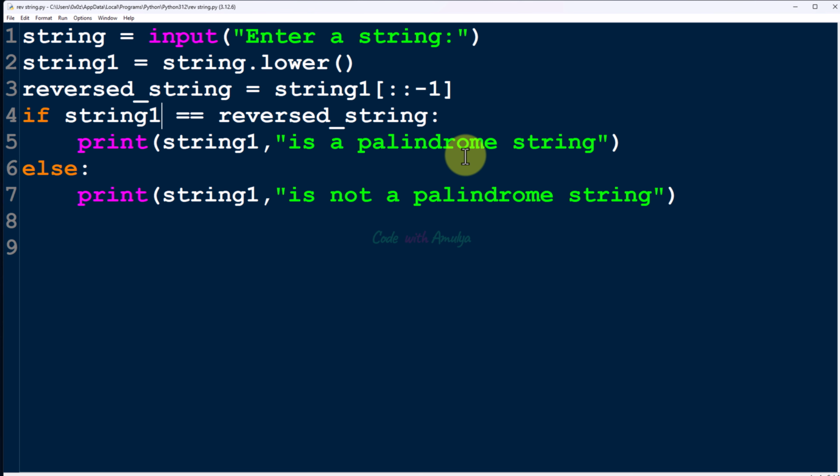Okay. If you want to ignore all the special characters, if you want to consider only alphanumeric characters, then I'll make a separate video for that.